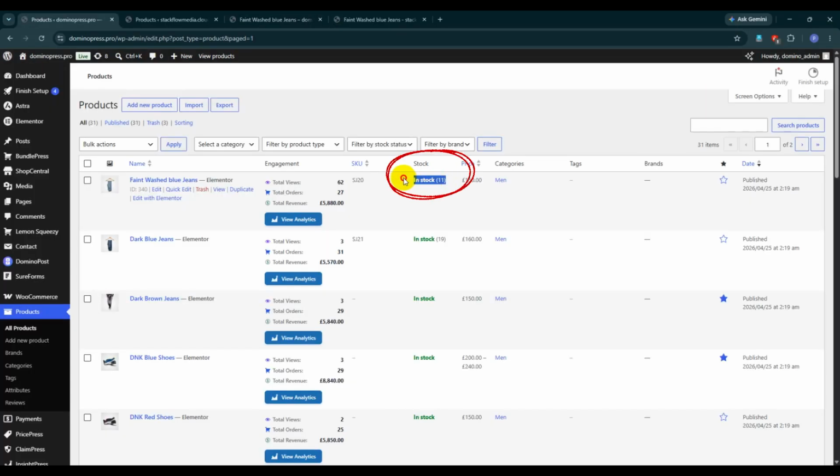Take control of your multi-store business with Shop Central and spend less time managing products and more time growing your business.